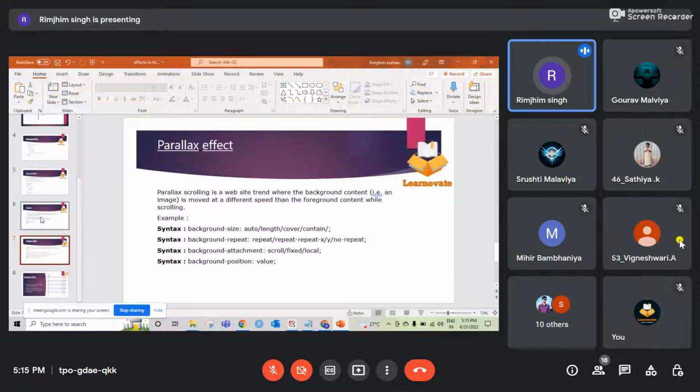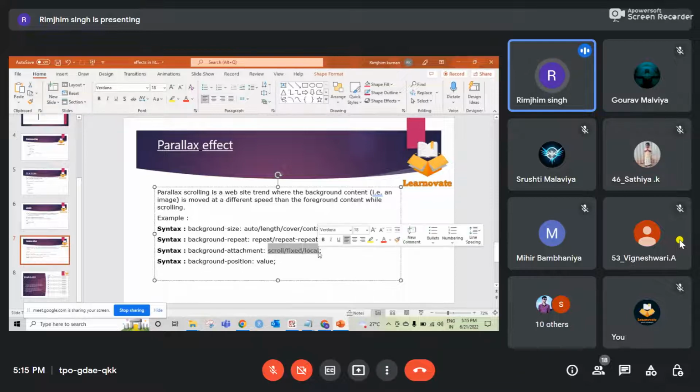Okay, so if I do not want any kind of scrolling, I'll pass it as no-repeat. And if I want my attachment to be scrolled, fixed, or local, I can pass any of these values: scroll, fixed, or local. And if I want my background position, I can position my value also. I can put in here any kind of value which I want, for example 368 pixels, or any kind of position. Okay, hope this is clear, class.